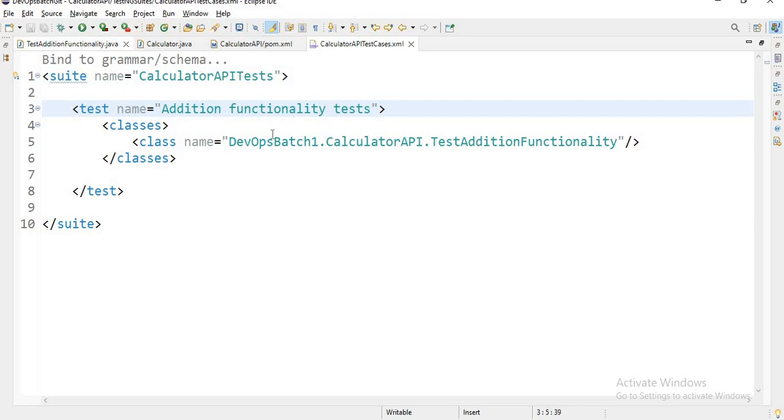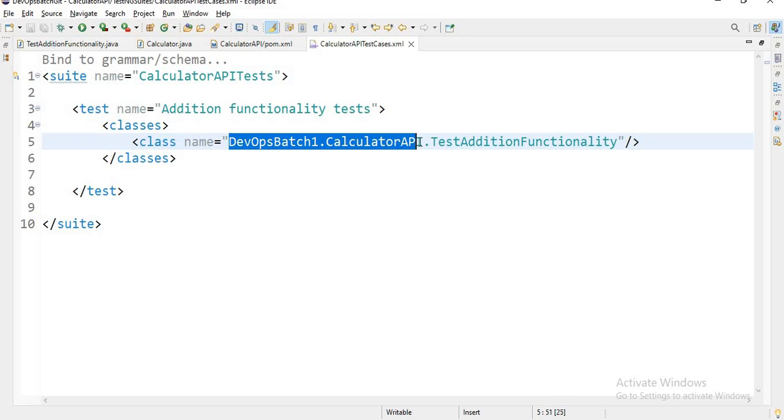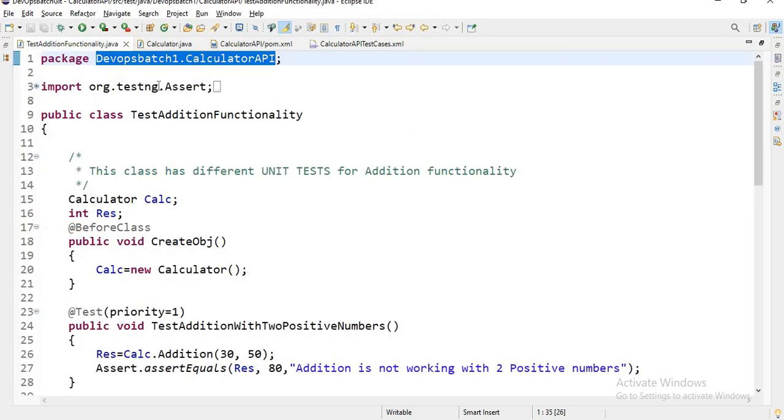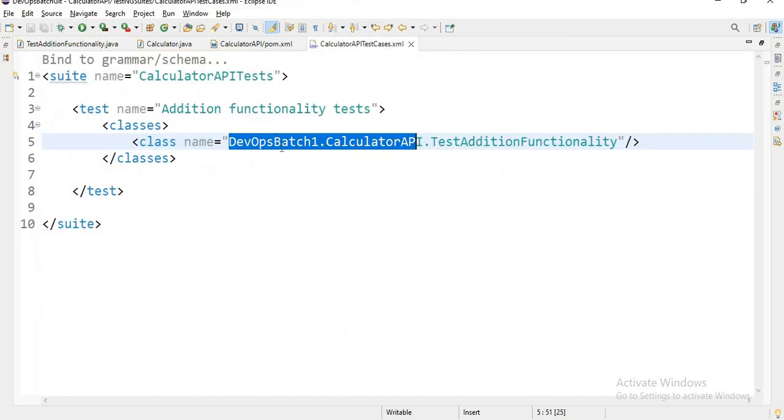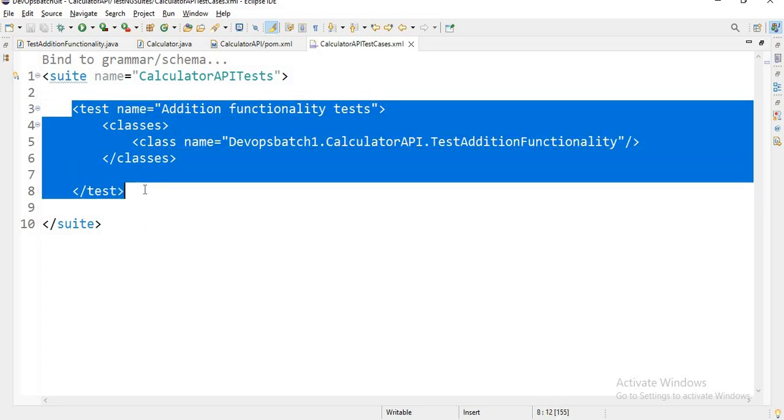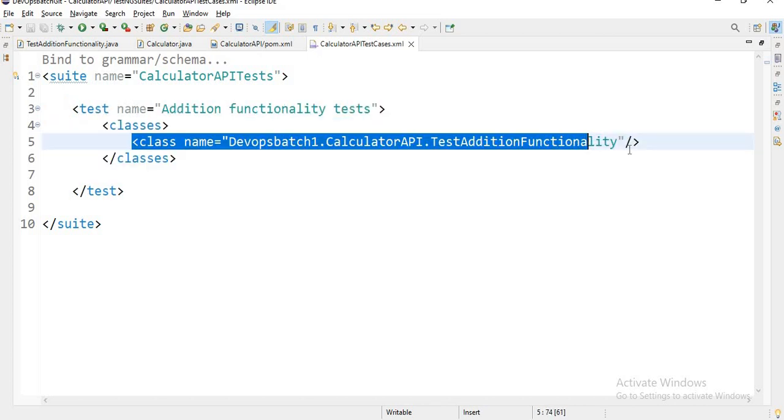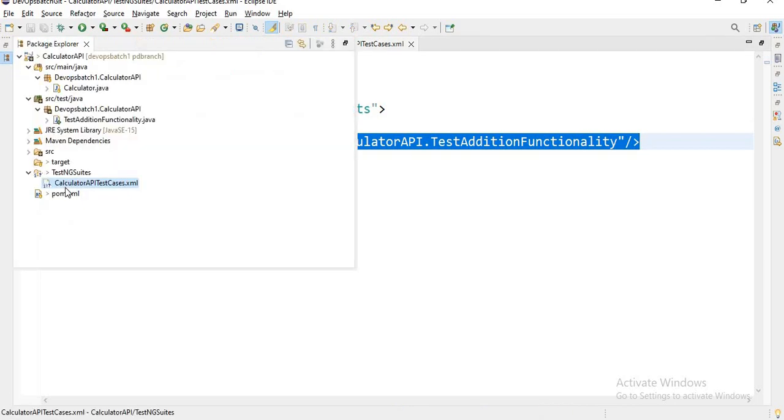Okay, so we have to modify this package name accordingly. So I'll just go and modify the package name, Control C and Control V. Correct. So this is the test tag. This is a TestNG suite file which has got a test tag in which we have defined our test cases for addition functionality, and this is the class of TestNG.